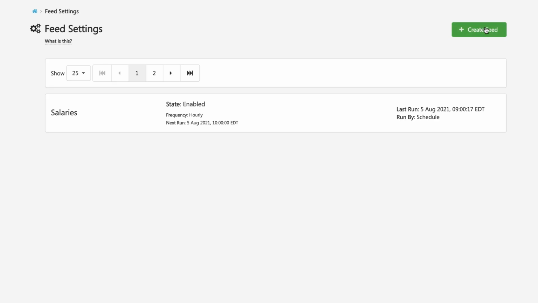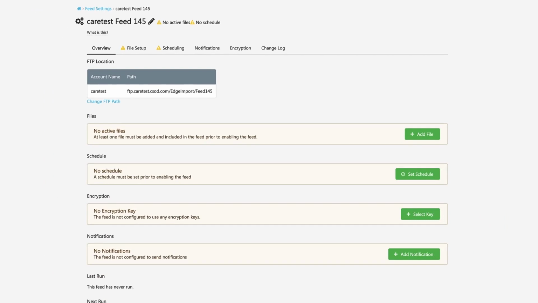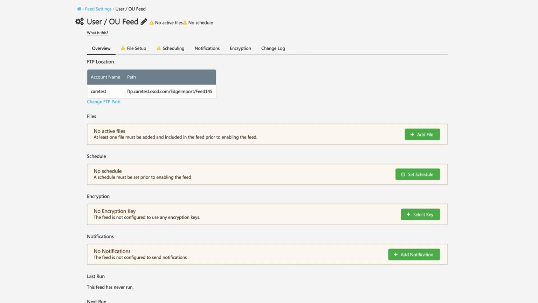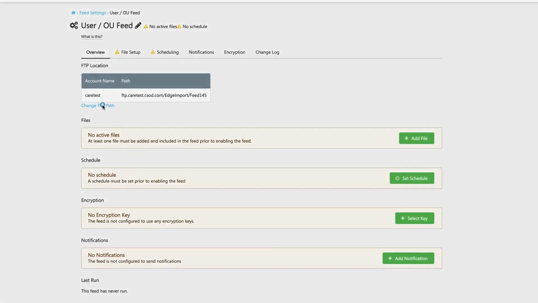Next, select the Create Feed button. There are 6 sections of a feed: Overview, File Setup, Scheduling, Notifications, Encryption, and Changelog. In the Overview section, edit the name of your feed by selecting the pencil icon, entering a new name, and selecting Enter on your keyboard. You may also change the path on your FTP where import finds the delivered files.